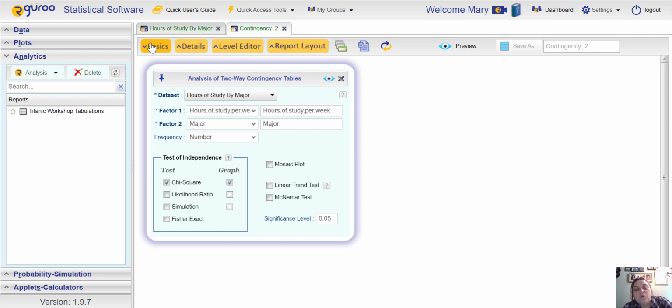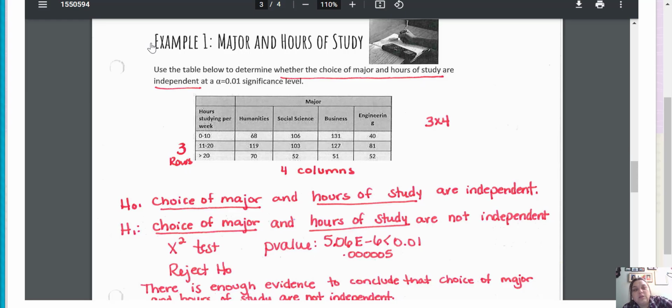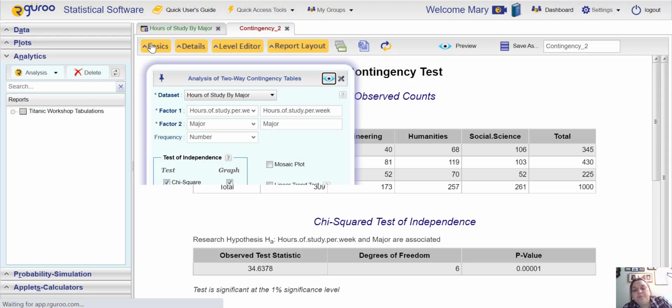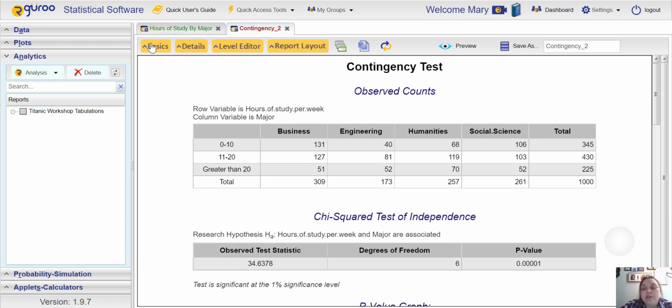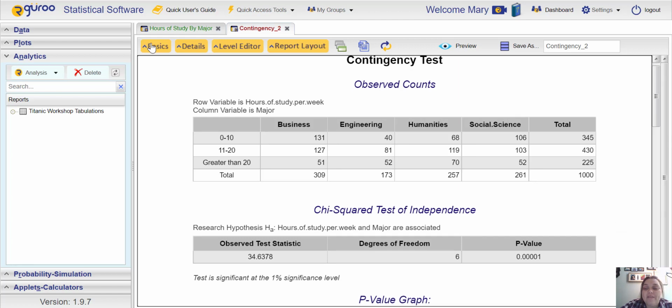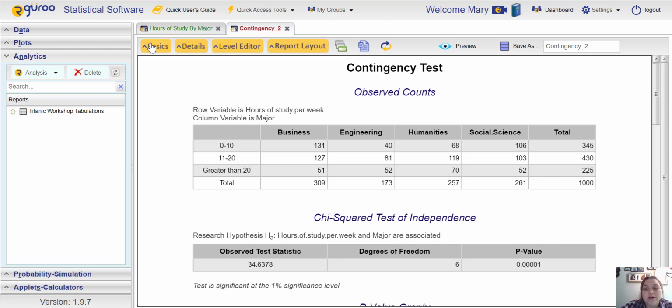I'm going to click on chi-square because this is a chi-square test, and then change my significance level to 0.01 because that is our significance level in this problem, and then preview. And so what you'll notice is first, you have the observed counts. You may notice that they have rearranged our table in alphabetical order. So instead of having humanities, social science, business, and engineering, it is now listed business, engineering, humanities, and social science.